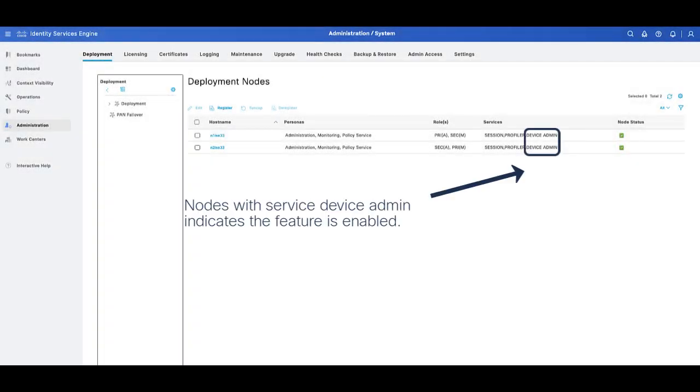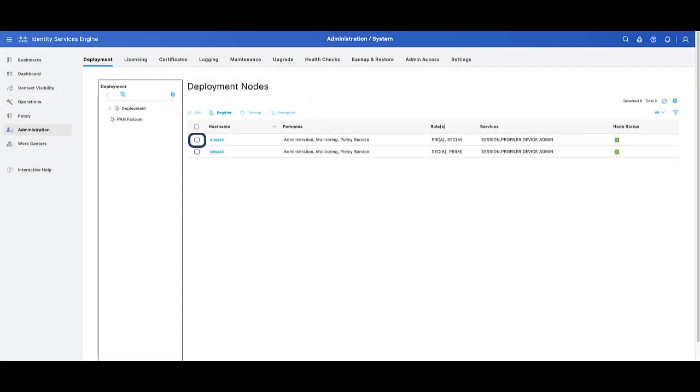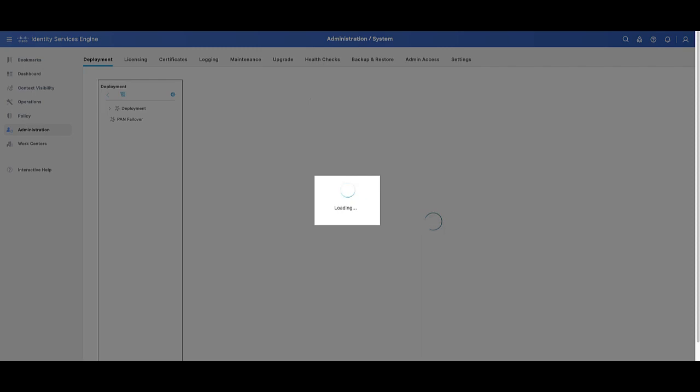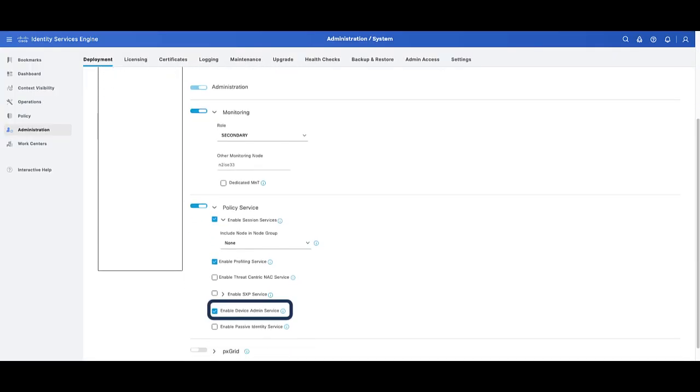The first thing that you need to check is if the ISE policy service node from where you will be forwarding TACACS requests has the feature Device Admin enabled, as you can see in this page. In case you do not have such feature displayed, from this menu select the node, edit it, and under the section pertaining to policy service, enable the Device Admin service.